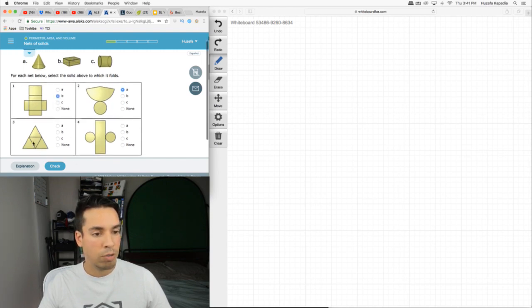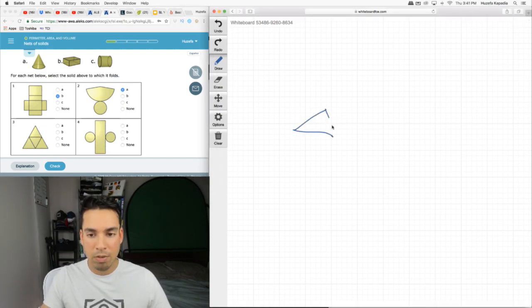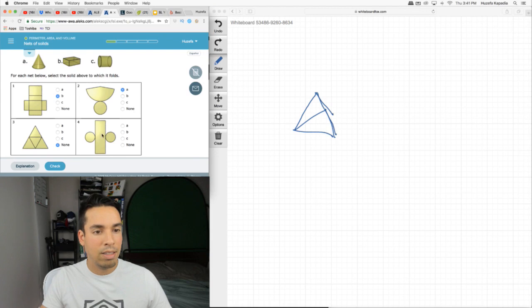All right, this would correspond to a triangular pyramid, right? A triangular base, which would all go up like this. There is none of that, so this is none. This is actually our cylinder.